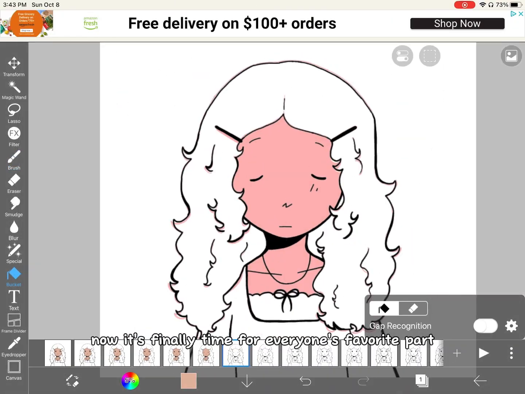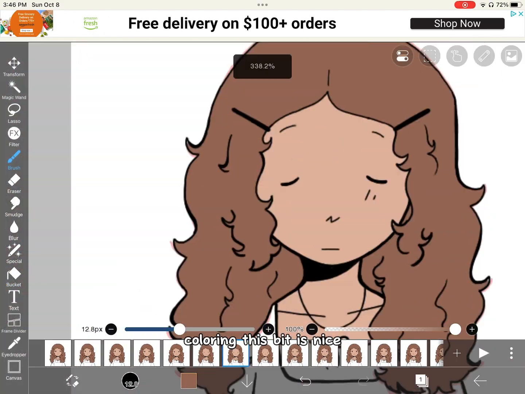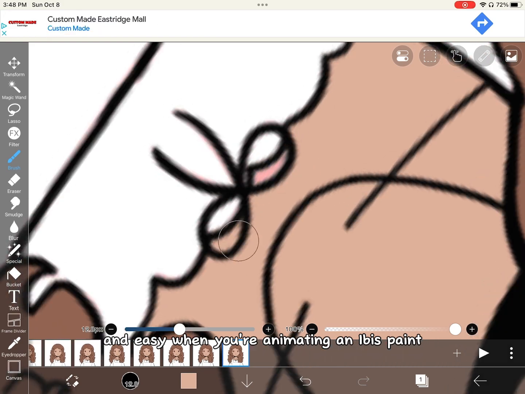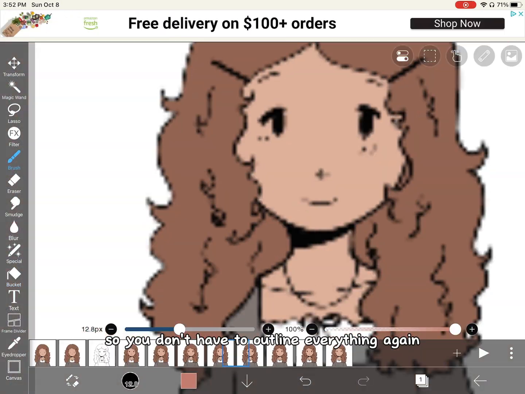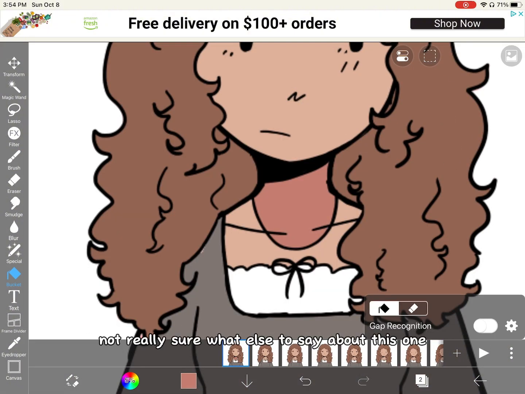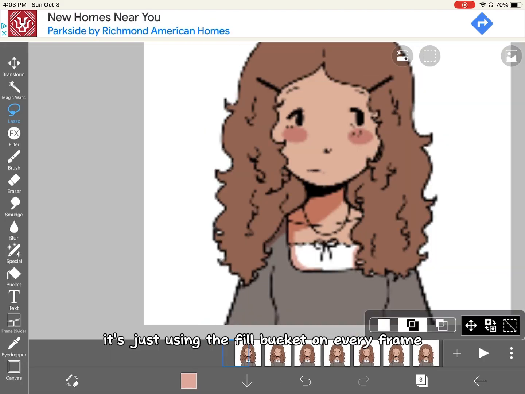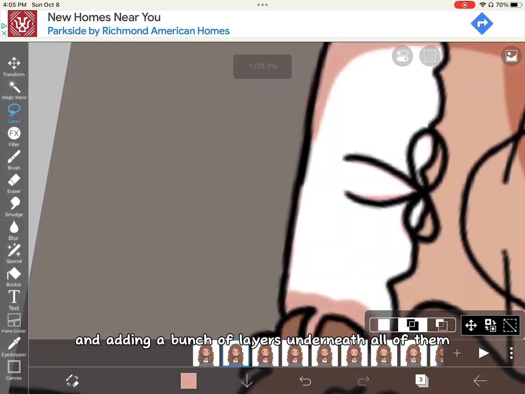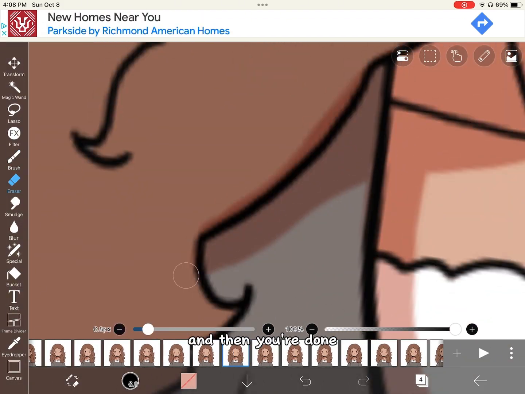Now it's finally time for everyone's favorite part, coloring. This bit is nice and easy when you're animating in ibis paint because it can register layers above it as line art, so you don't have to outline everything again. I'm not really sure what else to say about this one. It's just using the full bucket. Anyways, now the final step is to shade, and then you're done.